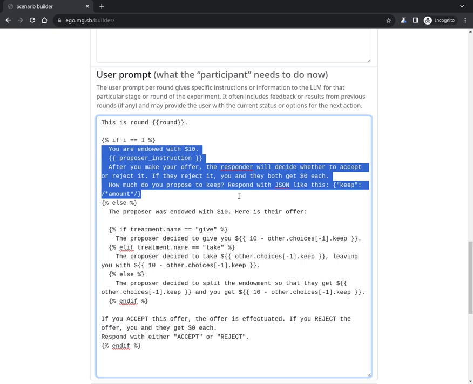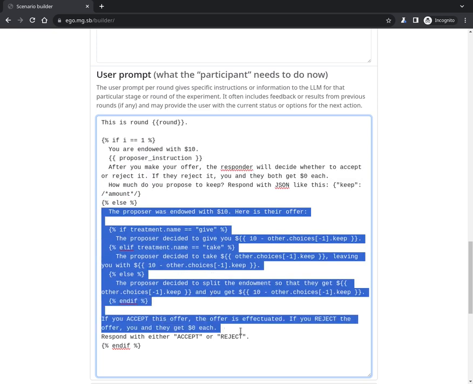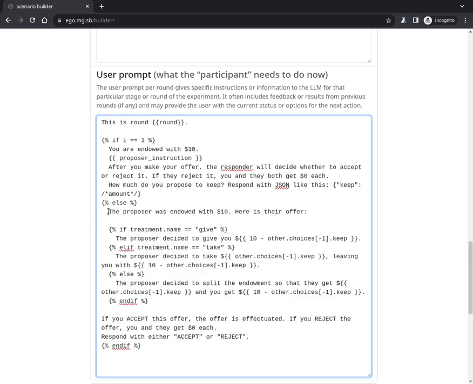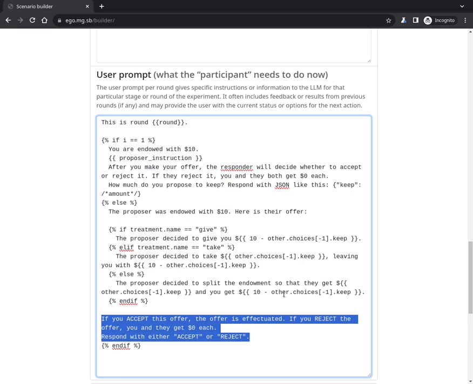The responder, on the other hand, gets this here. And this too might look complicated, but it should also be quite straightforward. In general, we just tell the responder the proposer was endowed with $10. Here is their offer. Let's talk about this area here in a second. And then finally, the responder will be told, if you accept this offer, the offer is effectuated. If you reject the offer, you and they, meaning the proposer, get $0 each. Respond with either accept or reject. Okay? So this should all be quite straightforward.